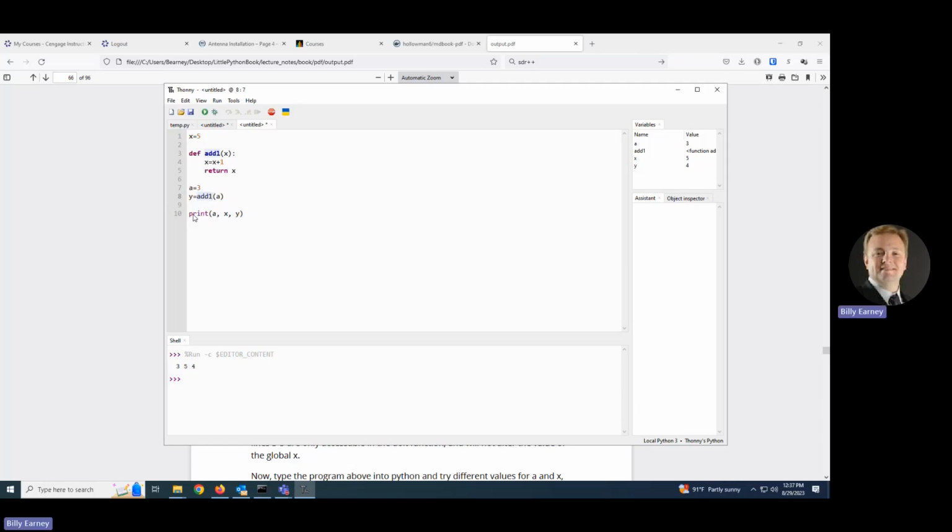And so that's why A is equal to 3 here, because the value for A does not change. It stays equal to 3. X doesn't change because it's up here. Notice that this X is here. This is a different X. The X that we see here that's passed, this variable X is different than this variable X.